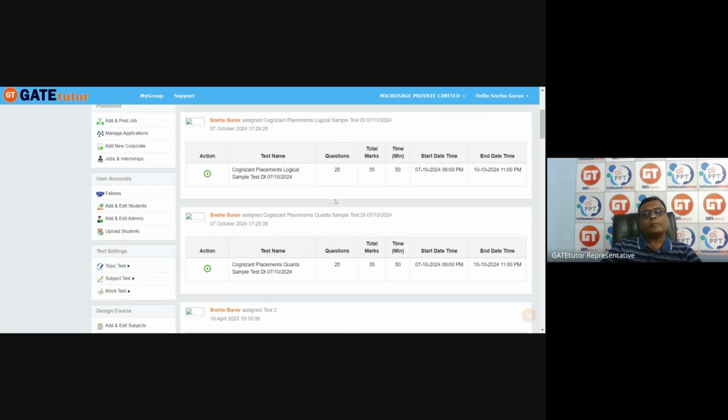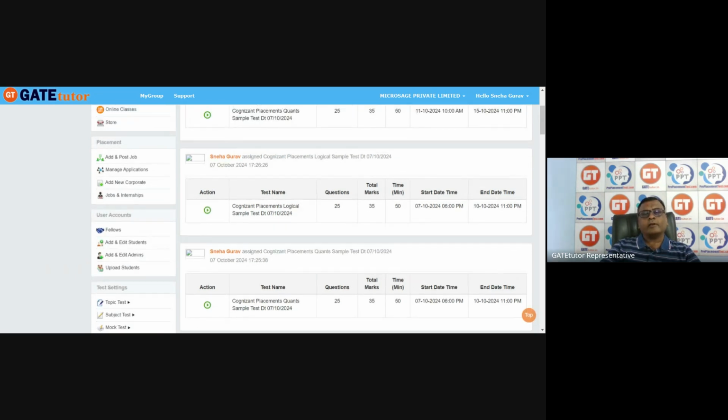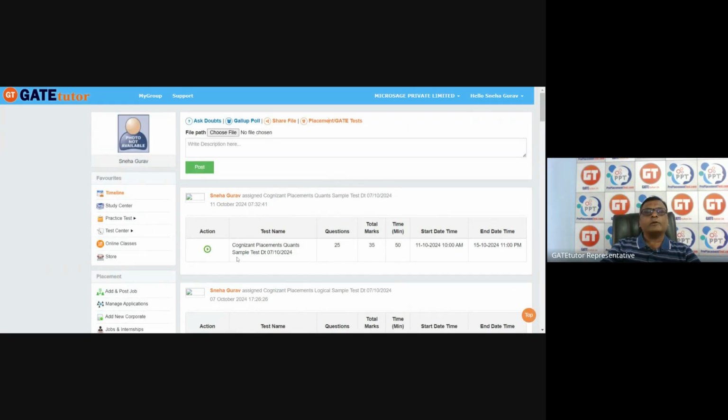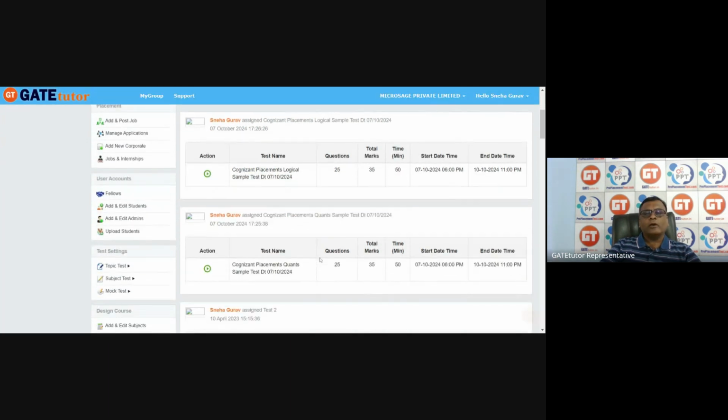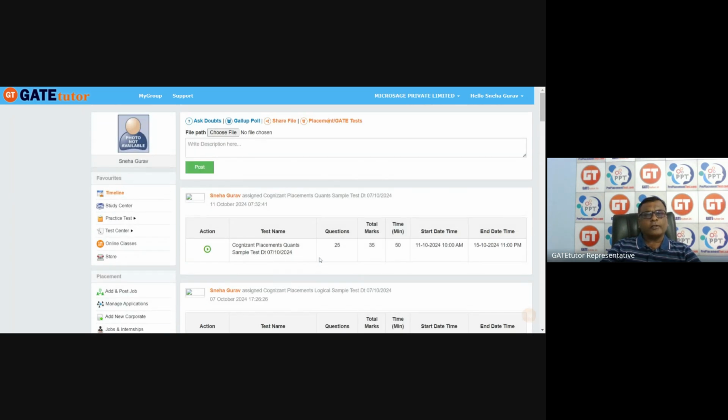Whatever test is coming from the GATEtutor side also comes here. See, this is the first test, a Cognizant placement sample test, like this. This way, students will get all these tests. Around hundreds of tests are there. Those who are free, a student can attempt any time as they are registered on GATEtutor. Okay, this is all about the timeline.